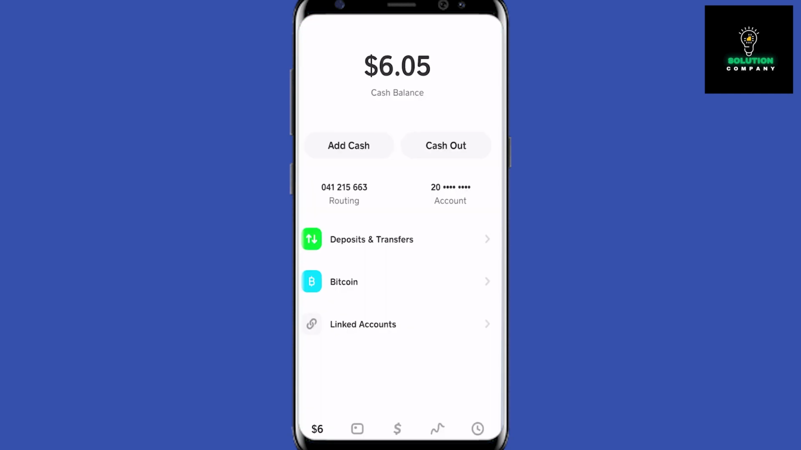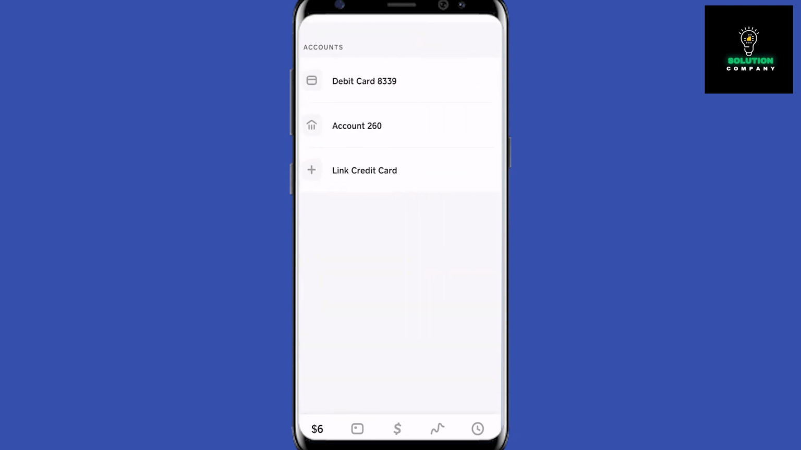Then you are going to see a couple of pieces of information, but the thing we want to do is click on linked accounts. We want to click on there, and then what we are going to see is the options right over here where it says link credit card.